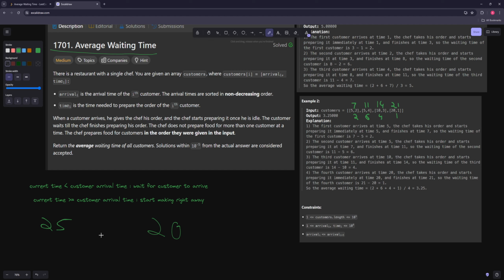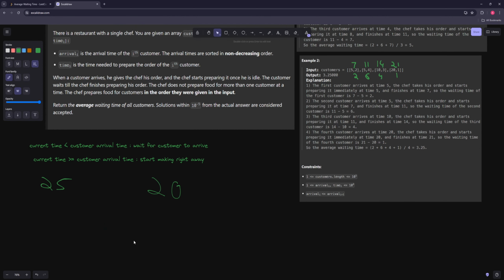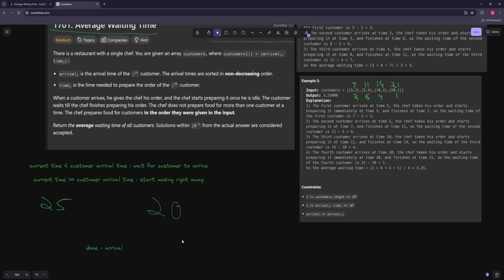And then all we need to know is when the food is done. The customer wait time is just the time the food is done minus the arrival time. And we can just add up all of the customer wait times like this, and then you just divide by the number of customers to get an average. So that's all we need to do.